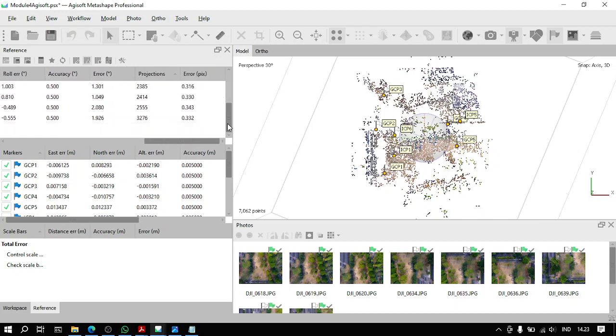A good practice is not to have the error in pixels more than 1 pixel. So we have all of them less than 1 pixel here, so we should be fine. And we look at our total error here. So the errors on the control points are minuscule, so I think it's 3 millimeters.